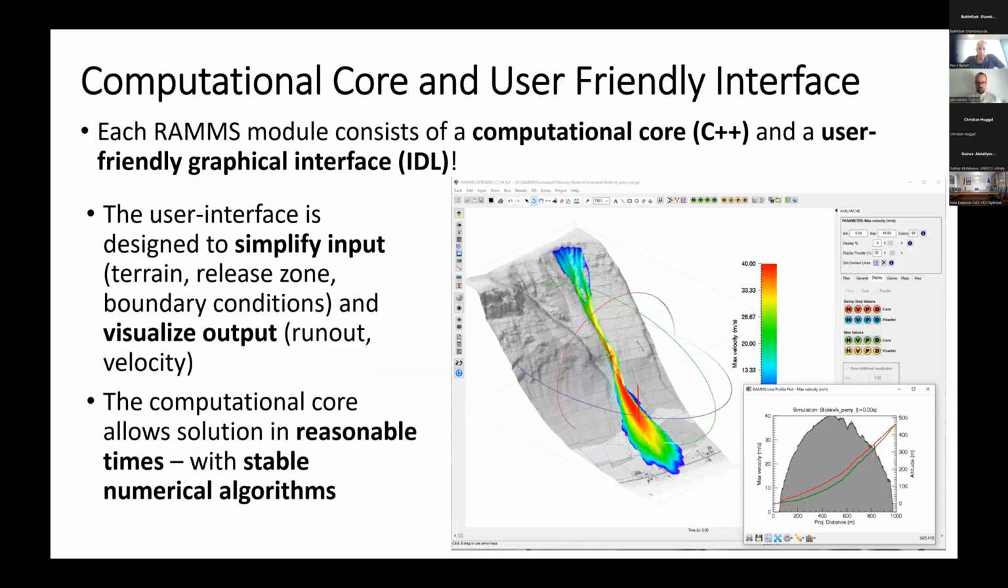So when you're using RAMS, you'll now see this, but what's behind it, there's a lot of software engineering, and this software engineering is basically decomposed into 2 parts. There's a computational core, and the computational core is C++, and this is where we set up systems of equations and we solve them numerically, and a graphical user interface. And the graphical user interface is shown here on the slide, and we use the IDL system, and this gives us the ability to set up problems with ease. We can set initial parameters, we can set different release zones in different areas. We have the entire ability to define, for example, the three-dimensional topography, different boundary conditions, different friction parameters in that terrain.